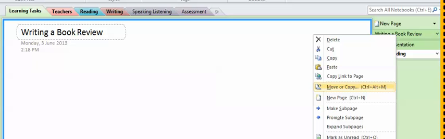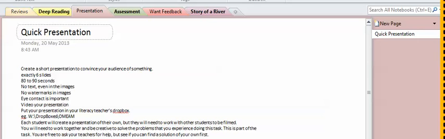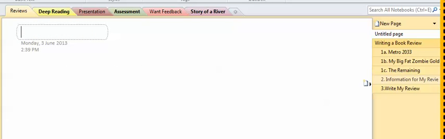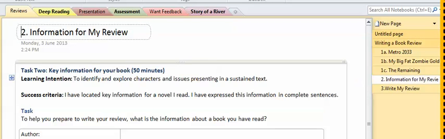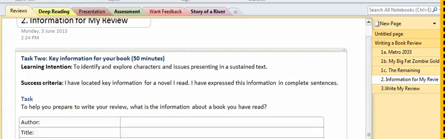So they're the changes, and just to remind you that when you go to your work today, you'll be going into the reviews, and the task you're working on is the information for my review, and this needs to be done to a pretty high standard for you to write a good review, so please lean into it.